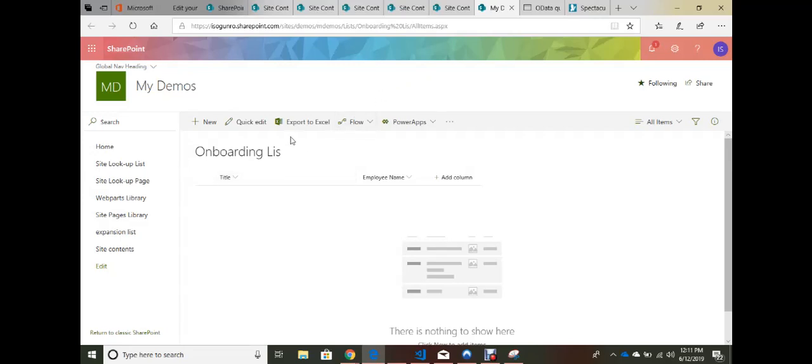So today what I'm going to be showing you is how to create the folder just automatically through Flow. I'm not going to show you how to break inheritance. That'll be for another video. So let's go ahead and get started.